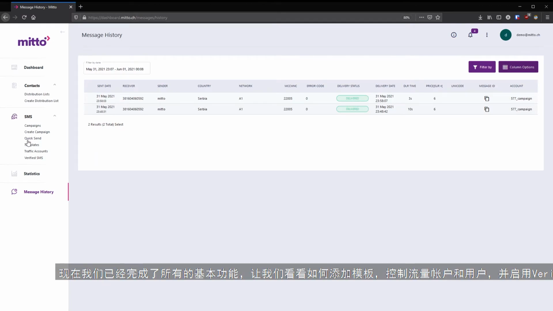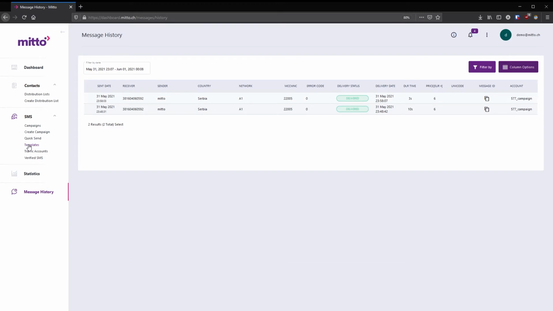Now that we went through all of the basic functions, let's see how we can add templates, control traffic accounts and users, and enable verified SMS. First, let's see how we can create templates.